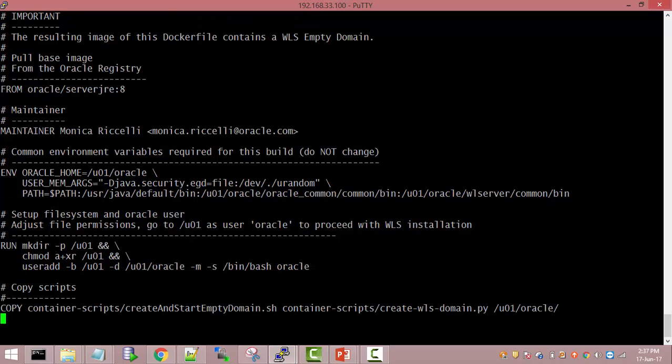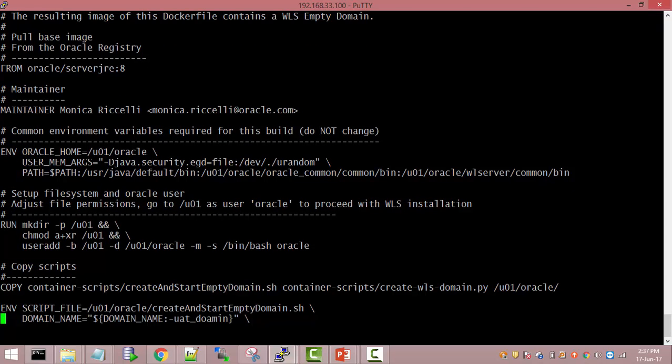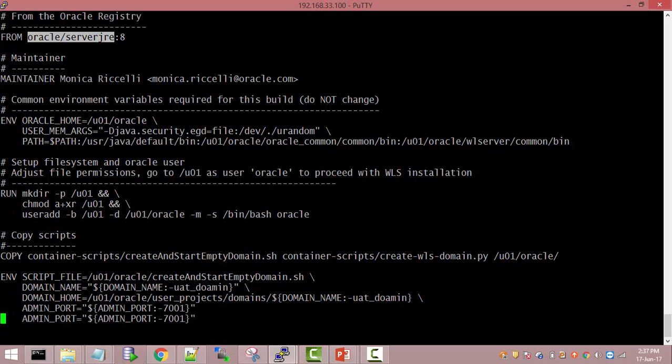So in this Docker file, from the server JRE, it is making the base and it is going to create an image. Under that, environment variables are defined. In environment variables, Oracle home, user, memory arguments, path variable, and it is going to create a user for us, and the user is going to have access to the home directory u01 Oracle.